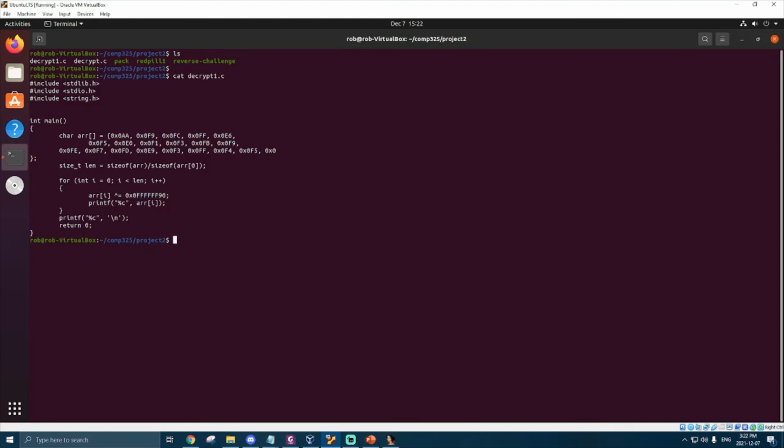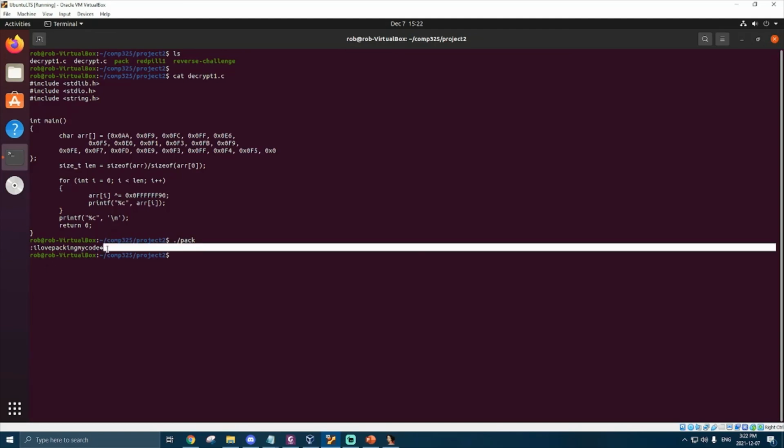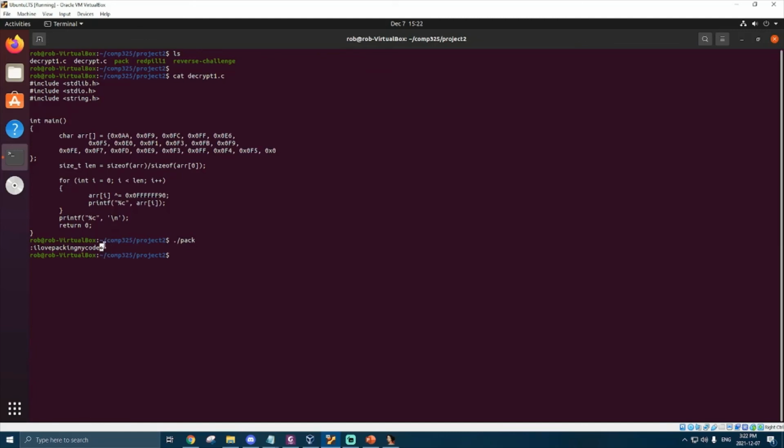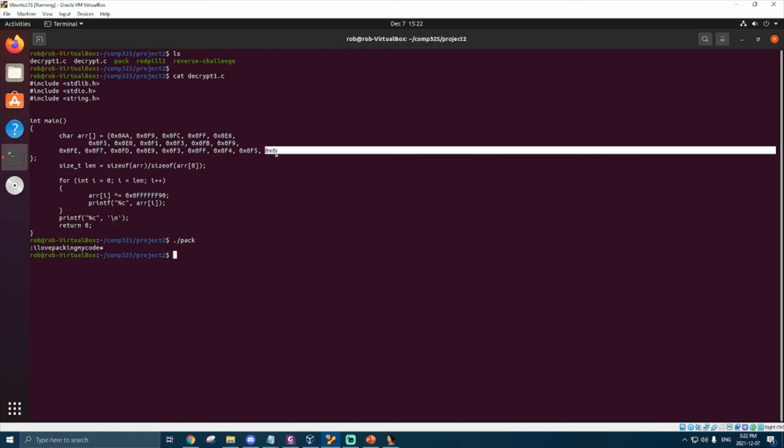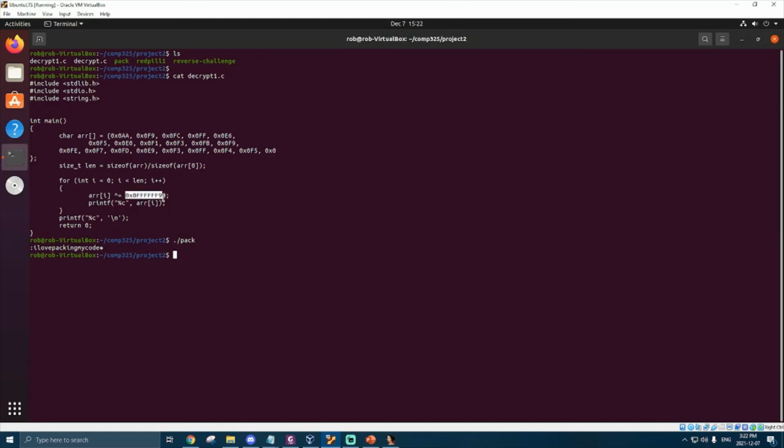and I went ahead and compiled it, and then if we run that, we get this string that says: "I love packing my code," and then a special character. And I don't think this special character is a part of this string, because it really is just this hexadecimal value of 0 being XORed with this hexadecimal value, which of course is probably not an ASCII character.